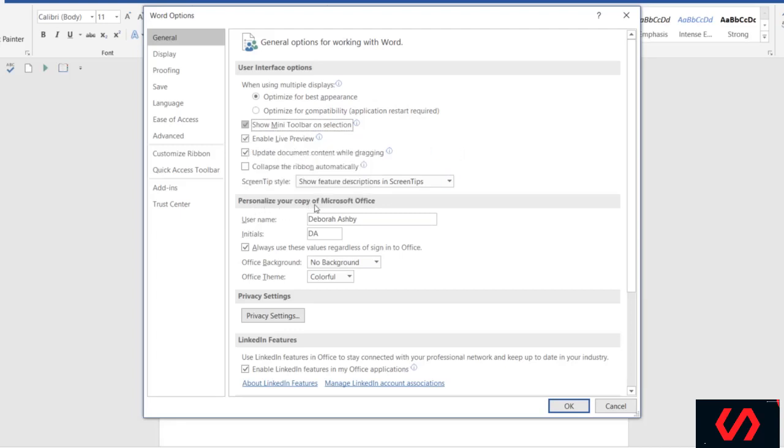Underneath this Personalize Your Copy of Microsoft Office, this is where you have your username. And this is quite interesting because when we were doing comments, if you remember, when we added a comment, it came up with my name. And the comments take your name from this area in your options. So whatever name is listed in here is what's going to show up in things like comments. So just be aware of that. Let's jump across to the Display tab.